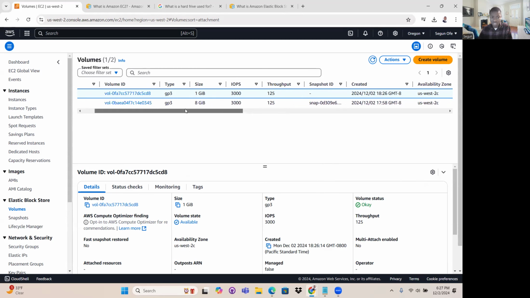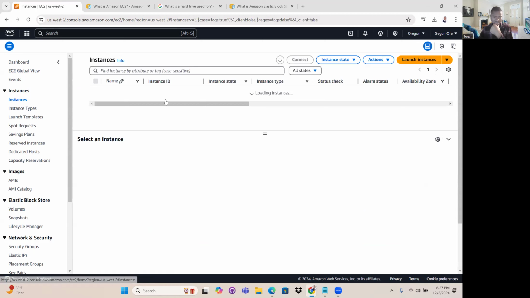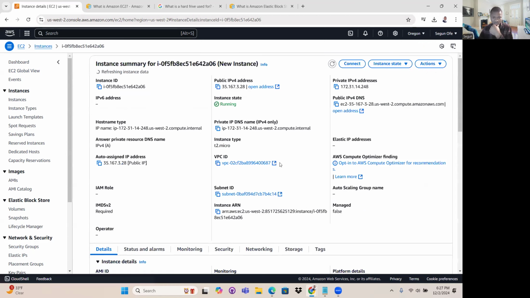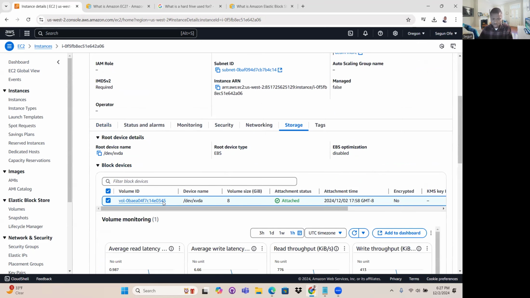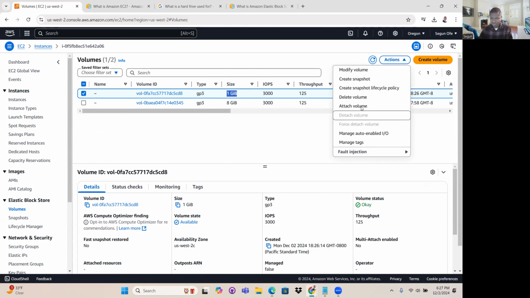So now what I want to do is attach this new EBS to the EC2 instance. But before doing that, let's just check, just to confirm that we only have one EBS attached to the virtual machine. So let me come back to the instance, and then this is the one. If I come down to storage, I have only one, this one with 8 GB. So now if I go back to volume, and for this one with just 1 GB, I'll click on actions, then I'll click on attach volume.